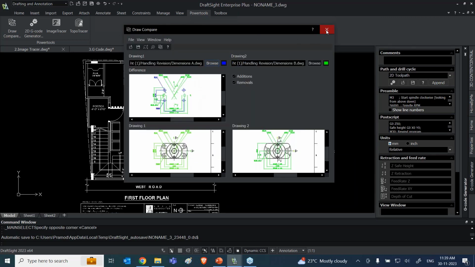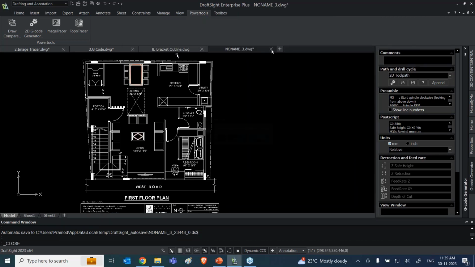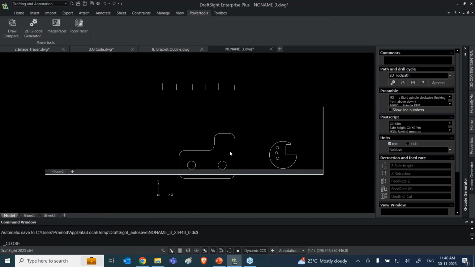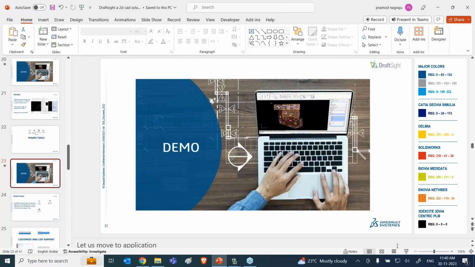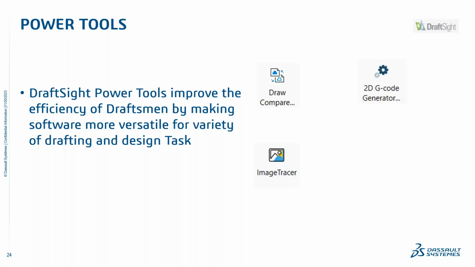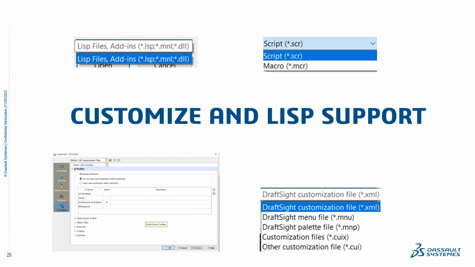So this is one of the productivity tools which I wanted to speak about. So now let us go back to the PPT and summarize what we have seen. DraftSight Power Tools improve the efficiency of draftsmen by making the software more versatile for a variety of drafting and design tasks. So next we shall see what other similarities DraftSight has with respect to the competitive tools.